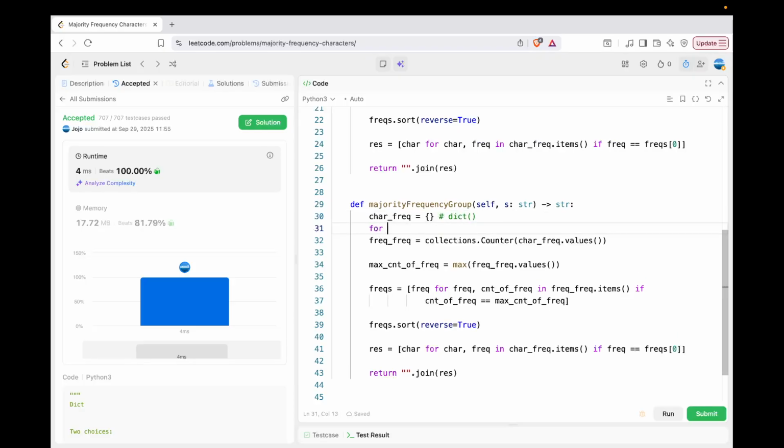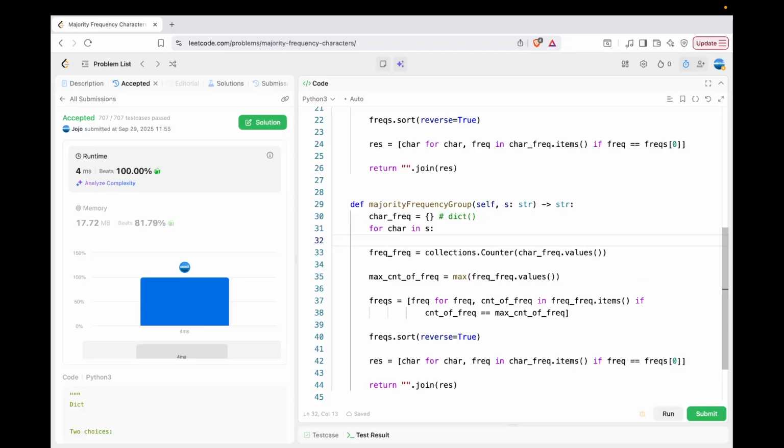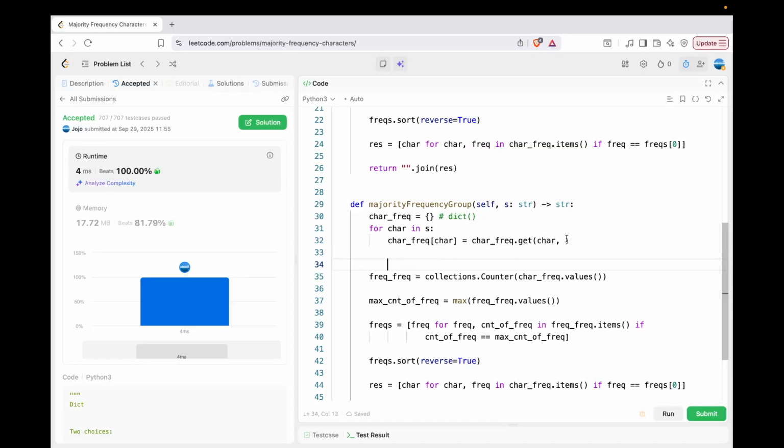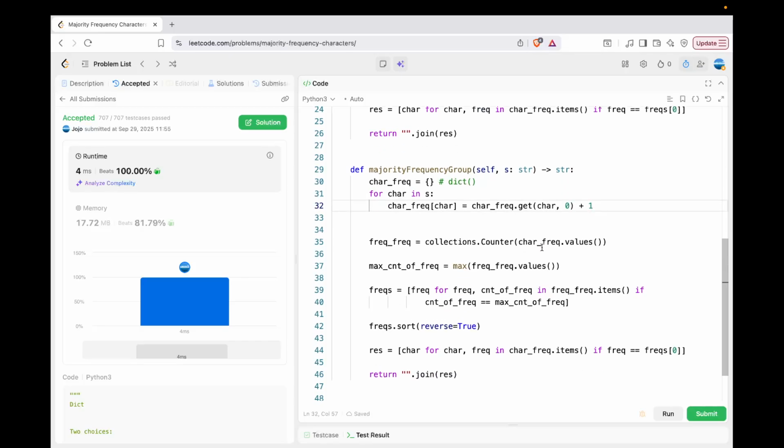Then you do a for loop for character in S. So the character frequency of character, I can use character frequency, right? Get the frequency of this character. If the character is not inside the dictionary yet, we're going to set it to be 0, then increment by 1. So 1 is counting the current character. So that's the one part.